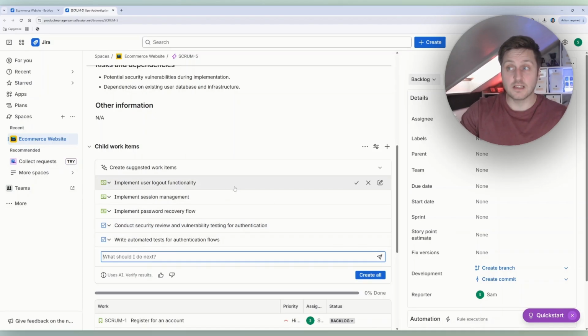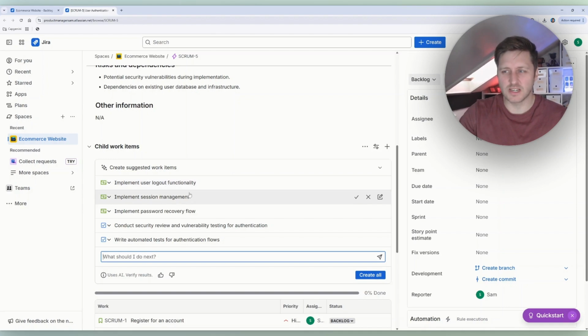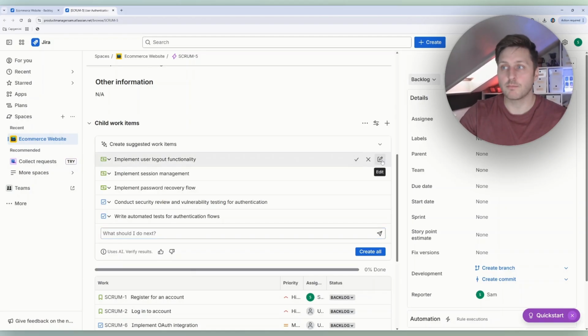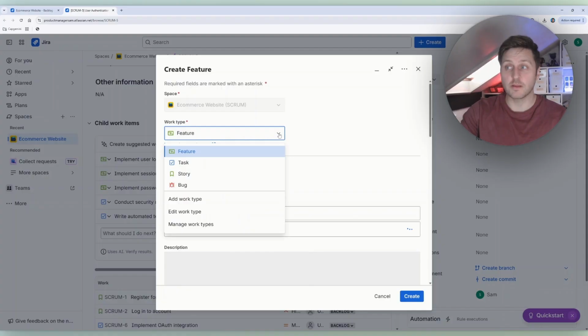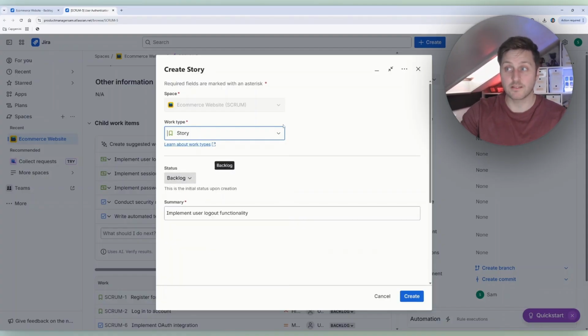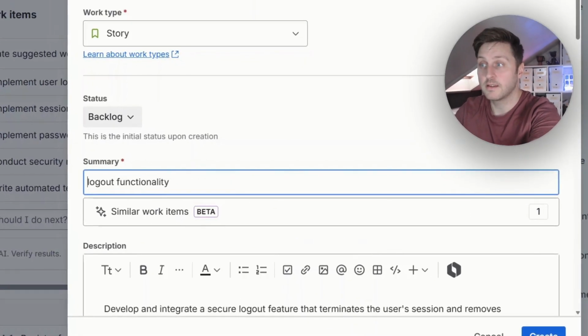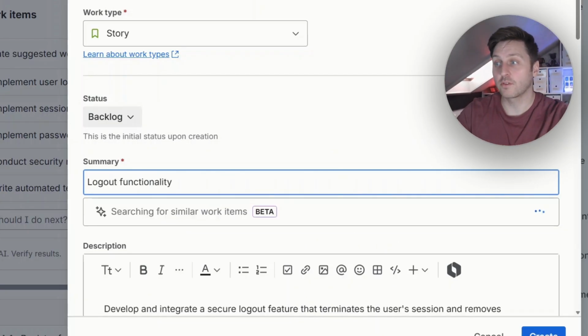One is it suggested user logout functionality. Now that's pretty good. I've got a login, but I've not got anything around logout. That seems a good thing to add. Although the wording says implement user logout functionality, whereas most of mine, I prefer a description that just says register for an account, for instance, where I don't need to use words like implement or functionality. So I quite like this, but I'm just going to make a brief edit. Firstly, I'm mainly using the work type story, so I'm going to replace this with that type. And I'm just going to strip this back, actually, to say log out.